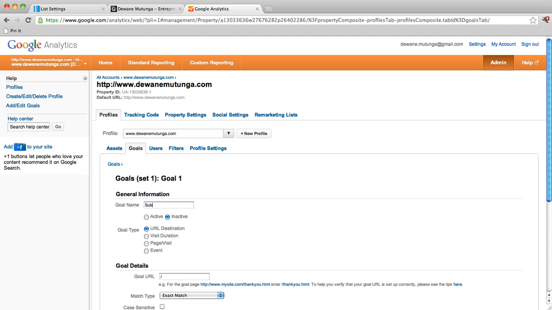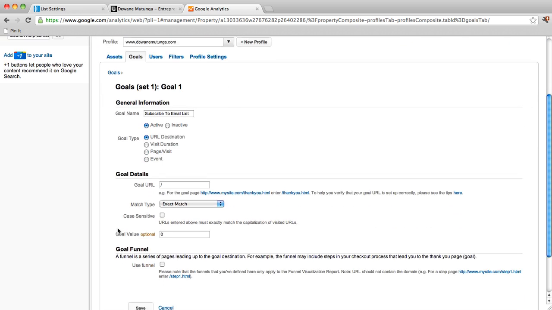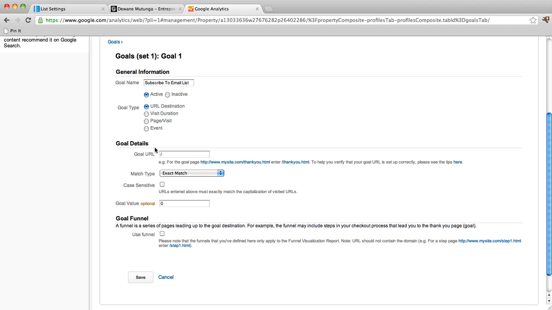So we're going to name this subscribe to email list, because that's what we're tracking. We're going to set it to be active. The goal type is a URL destination, because it's going to trigger the goal whenever a person lands on this URL. We can scroll down to goal details, and here you're going to input the URL, but you don't have to put the entire URL, just the URL for the page.